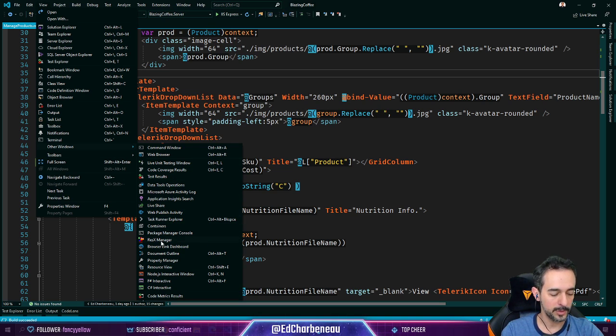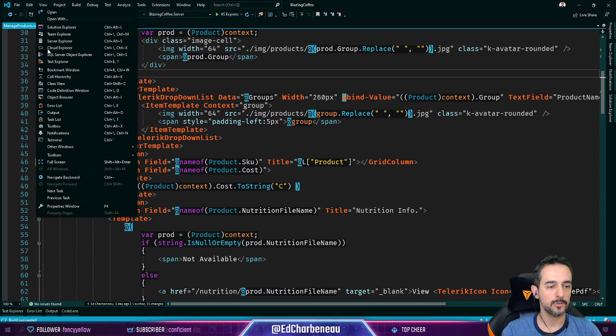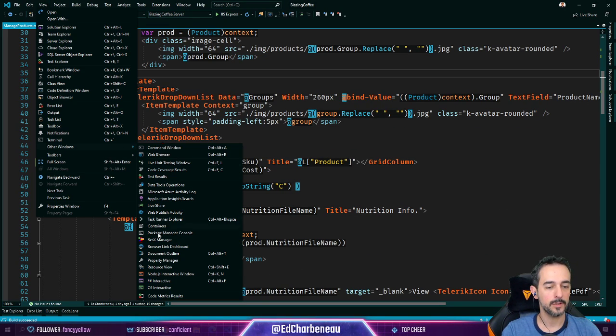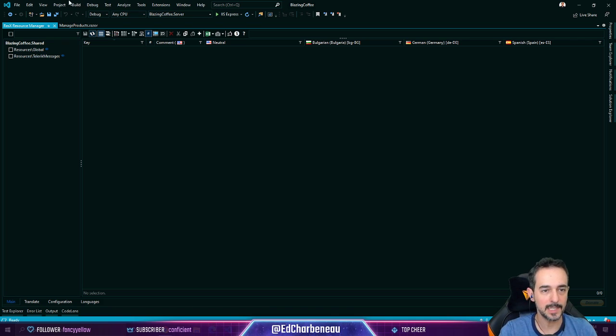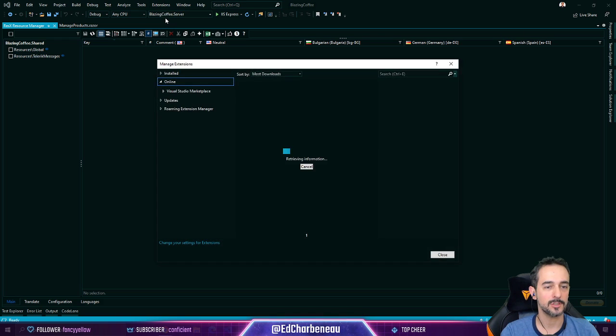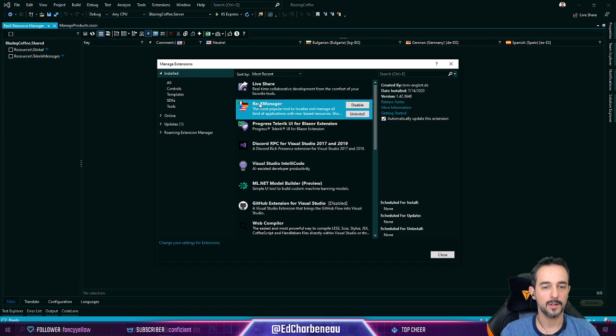Then I have Resource Manager. So I've got Resource Manager here. Let me show you where I got that from. So I'll pull that window up. Other Windows, Resource Manager. And this is like the other Resource Manager I showed you, but it has a lot more features to it. So if we go to Extensions, Manage Extensions, you can see I've installed the RESX Manager.